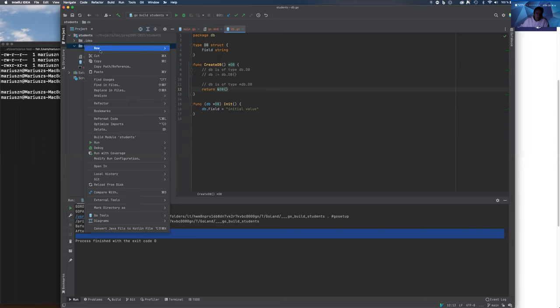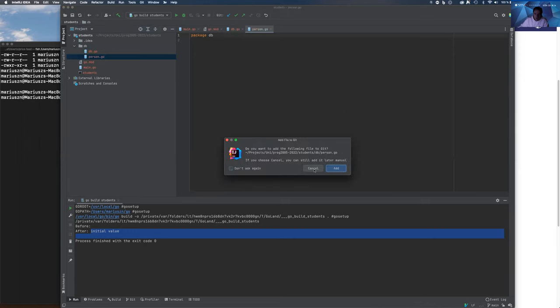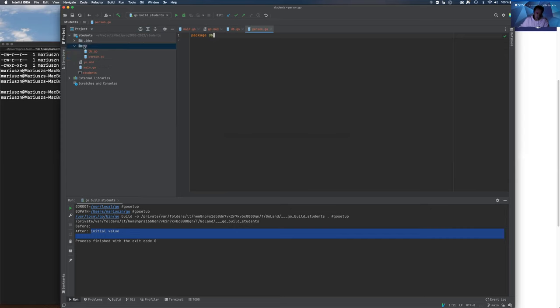So what I will do is create a new Go file. I will call it person.go. And I will have everything related to a person in that file. As you see, I will have DB, which is kind of generic stuff for my DB. And then I will have person, teacher, student, right? So I will create another one. I will call it student. And then I will have kind of my data models here.